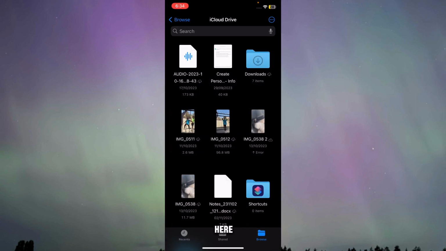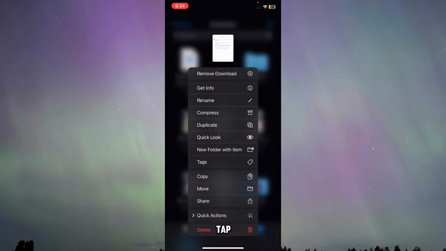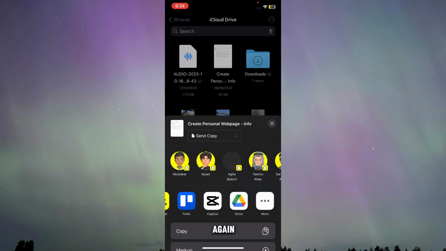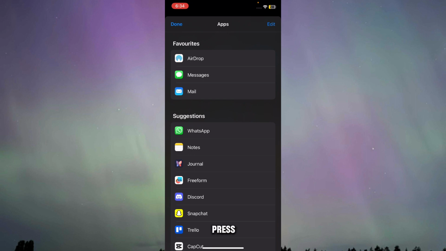So now, here comes the file. As you can see, I have a file right now. I'm just going to tap on it and hold it. Once I hold it, I'll see the option of share. Just press on share. Again, swipe and then press on more.